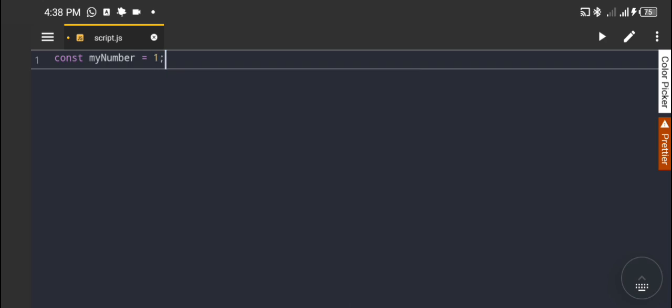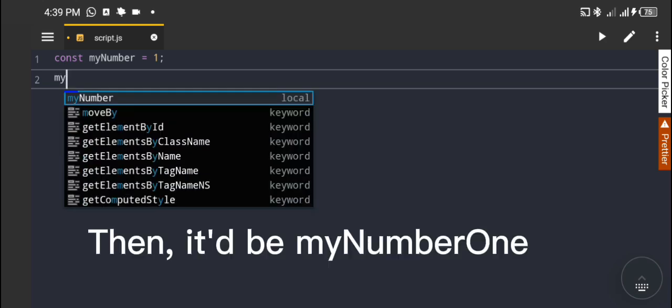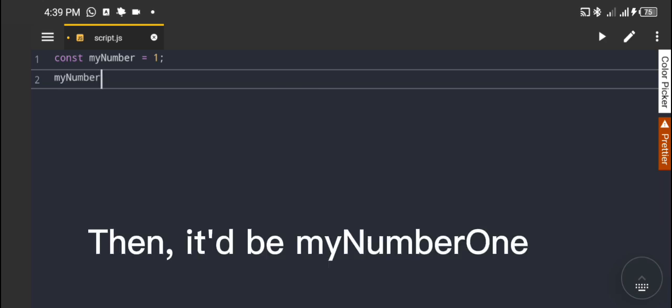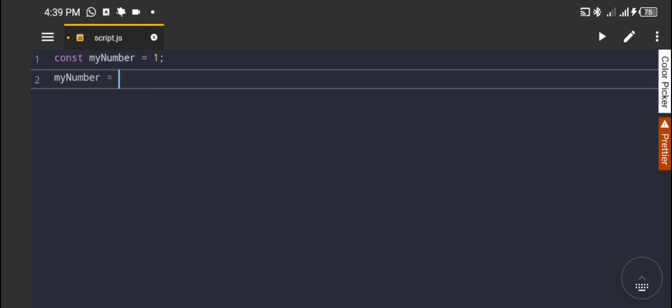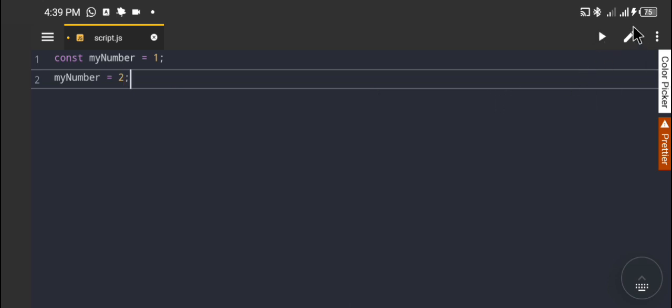So if we add myNumberOne, N as a capital letter, O as well would also have a capital letter. So myNumberOne is equal to 1. And we don't need to put quotes around the 1 because it is actually a number and not a string. So I'm trying to reassign a value for myNumber and say myNumber is equal to 2. But I told you that it must be constant, right?